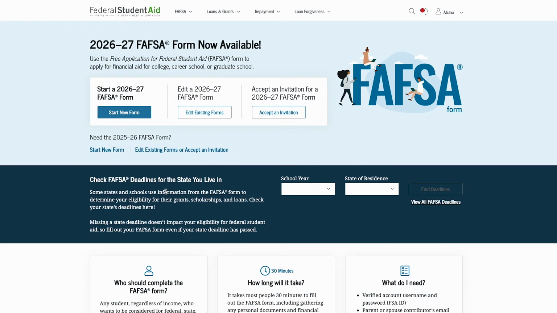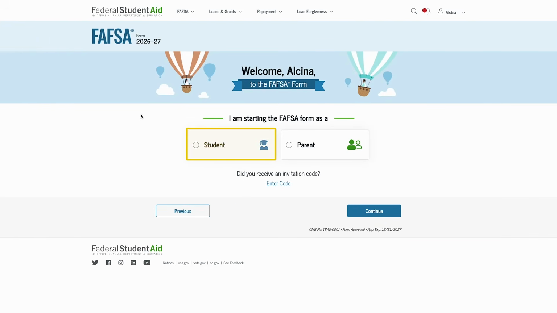There are three options for the 2026 to 2027 FAFSA. Start, edit, or accept an invitation. We will start a new form. Either the student or parent can start the form, but we recommend starting with the parent.